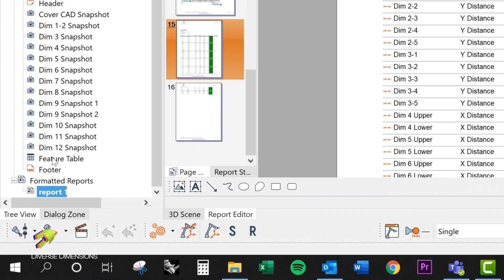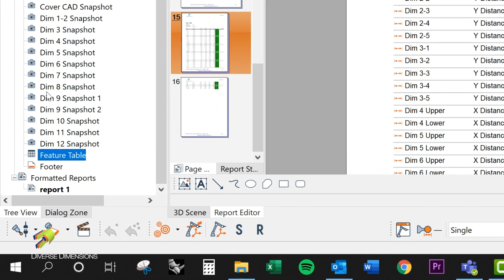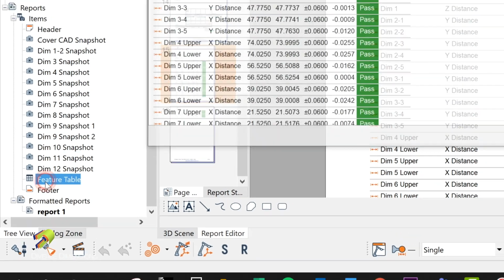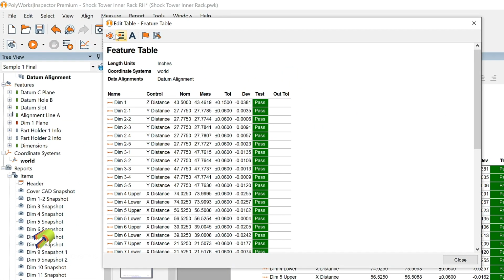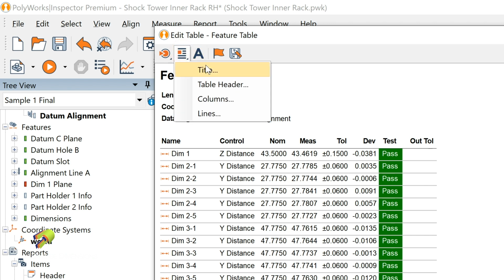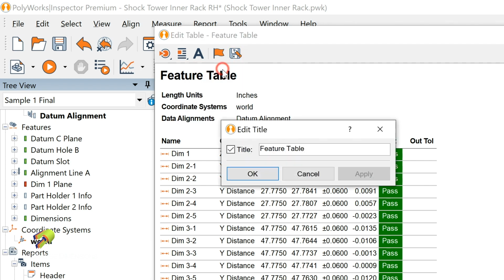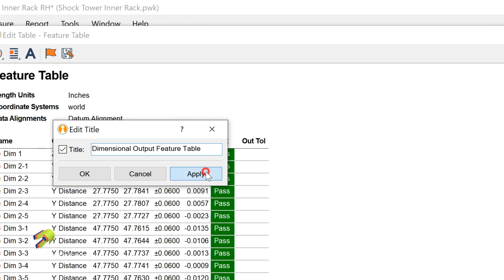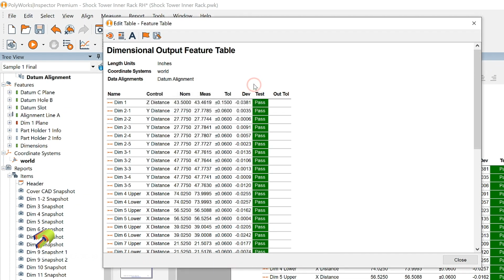So down here in my model tree, you can see I've got a feature table that if I double click on it, it pulls up my table here. And what shows up across the top of this header, you can see this edit contents. Once I click on it, left mouse button, I can change the title, the header, the columns, or the lines. There's a lot of adjustability that happens here. So let's just do a title here just for fun. Instead of calling it a feature, let's call this dimensional output feature table. So that will show up there. I'll say okay or close that one out.